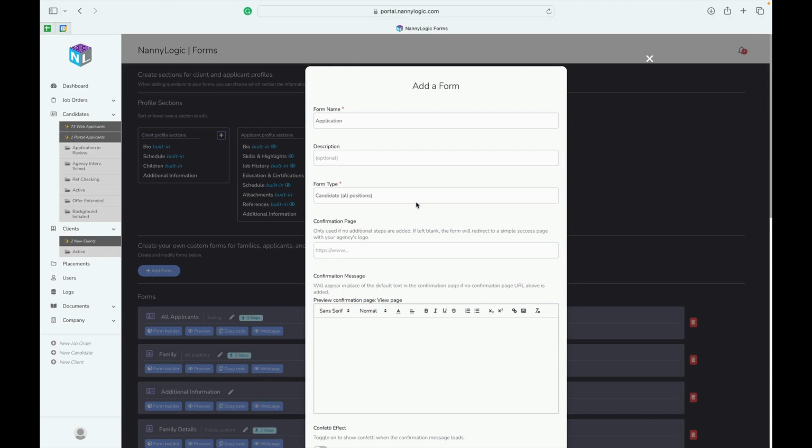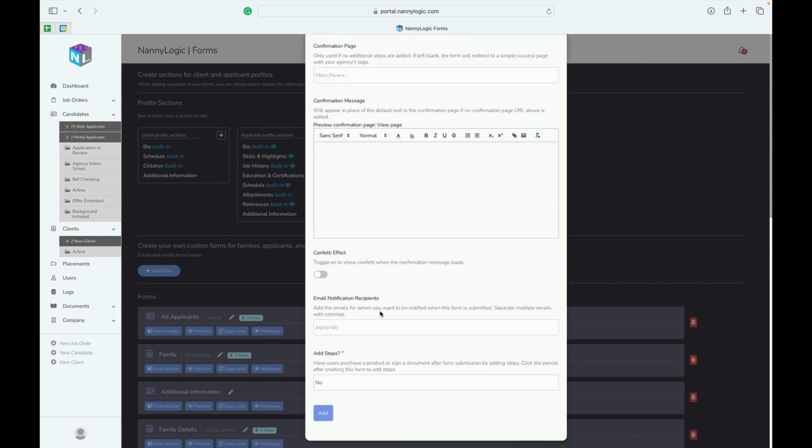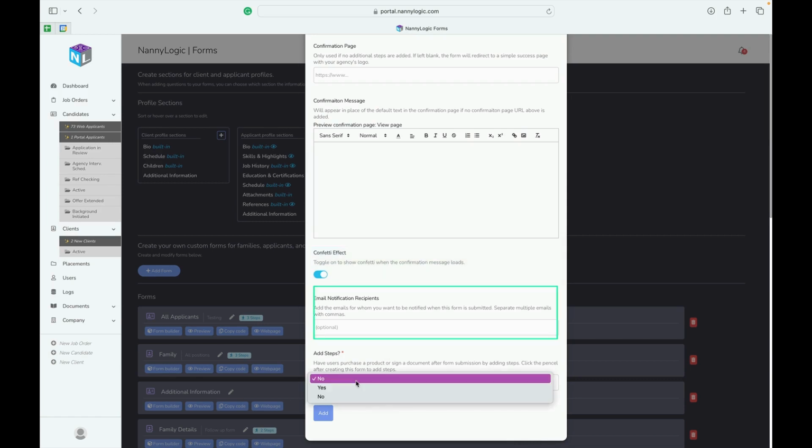Next, we have the confirmation page. Within the form setup, you can decide whether to link a confirmation page or utilize our default option while adding a personalized message. We've even included a fun little feature to add excitement to submissions with a toggle for confetti. Additionally, you can include other recipients beyond those set up in the main settings.